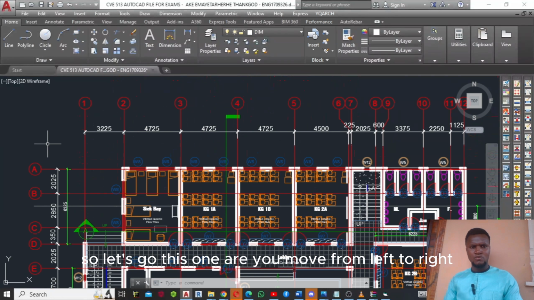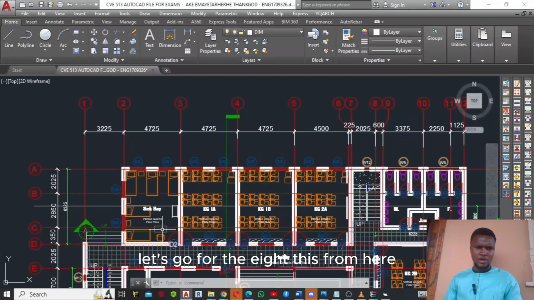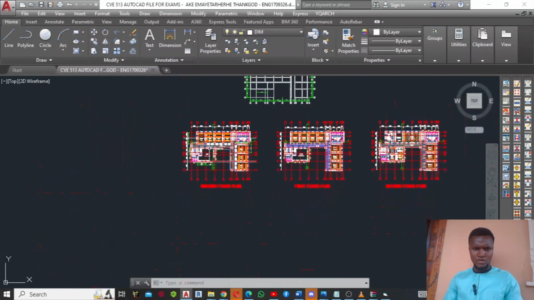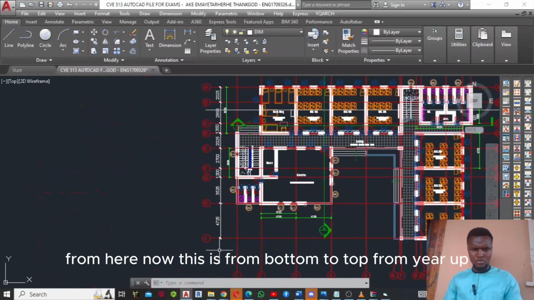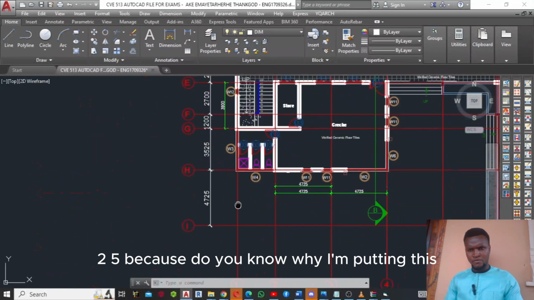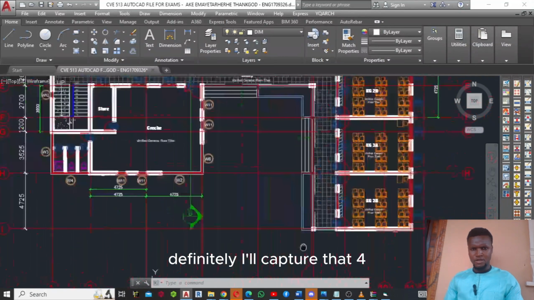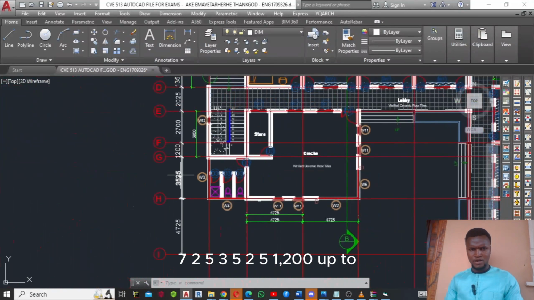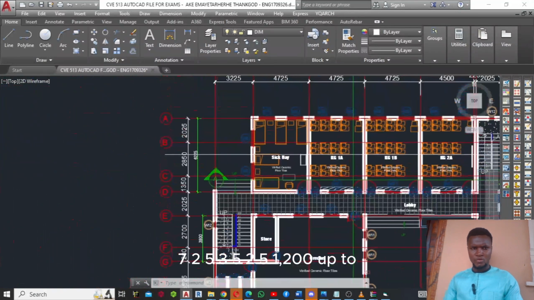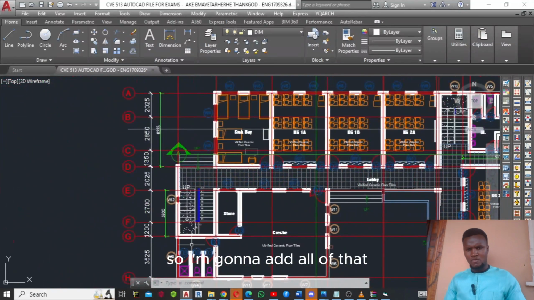So let's go. This one now you move from left to right. So let's check out what we have here. We have 3225, 4725, and so on up to this point. That is for that. Let's go for the height. From here, from here, now this is from bottom to top, 4725. Do you know why I'm putting this grid here? Because on this part there's a column. Definitely I'll capture that 4725, 3525, 1200, up to, I think that I captured this. Yeah, so there's a column there. So I'm going to have all of that.